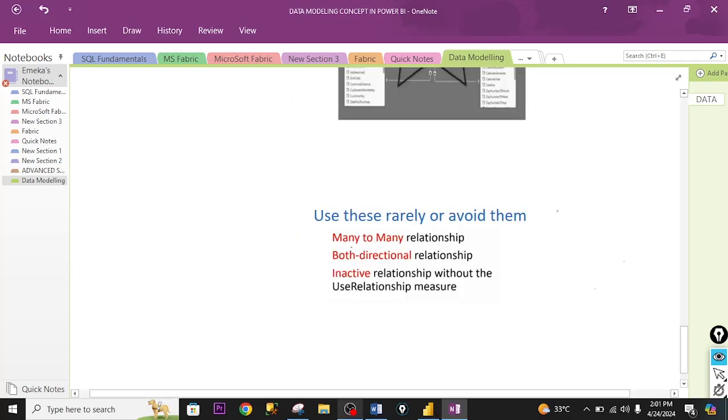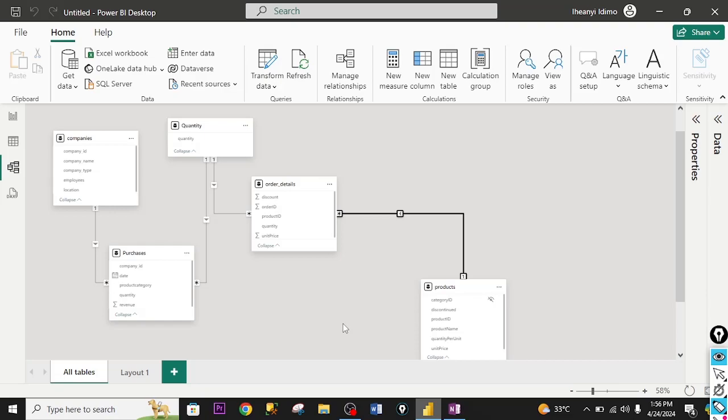Please use these rarely or avoid them: many-to-many relationships, bi-directional relationships and inactive relationships. There are other ways you can go about this in your data modeling. That's as much as I can take in this demonstration.